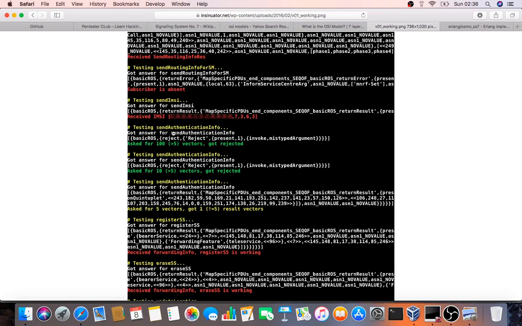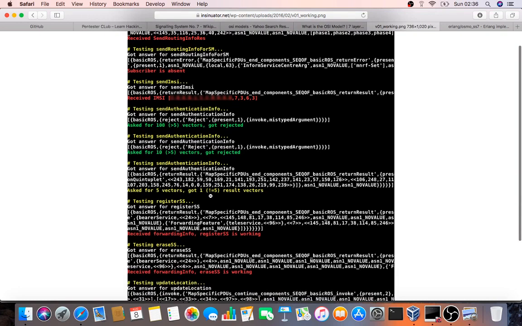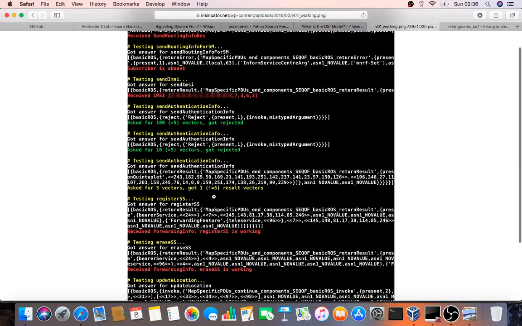So I sent my girlfriend one message, and I need to get that message without touching my phone. With SS7, I asked for 5 vectors and I got some messages. This will be displayed in the output.txt file. These are the older versions. I strongly believe old is gold.